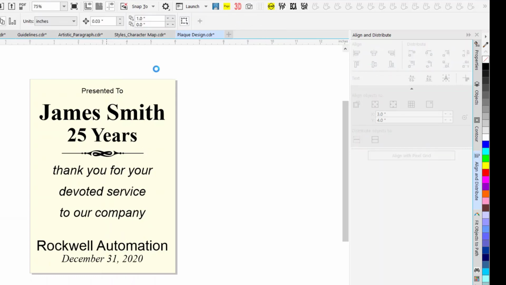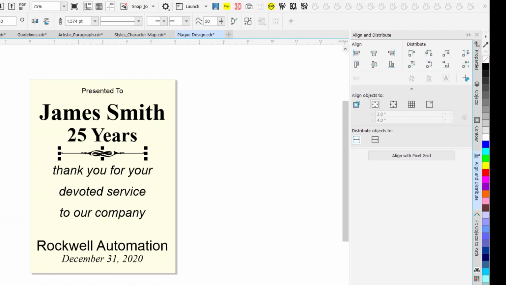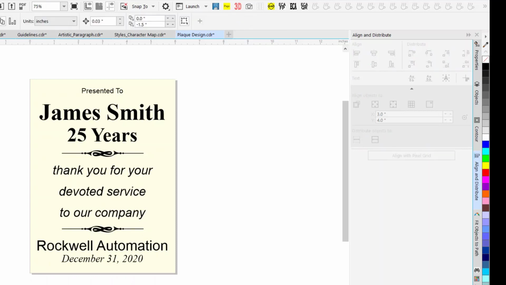Now I want to duplicate this, but I don't want to shift it left or right. So let's change my X amount to 0 and change my Y duplication amount to -1.5. Select my ornamental here, go up to Edit menu and click on Duplicate. Now I can nudge this down until it's where I want it to be in my layout. And there you have it, a finished plaque design.